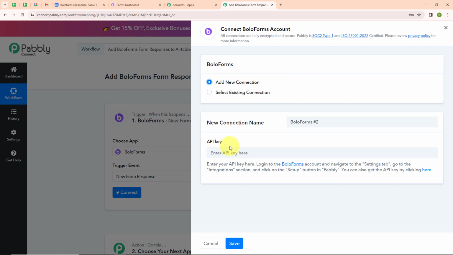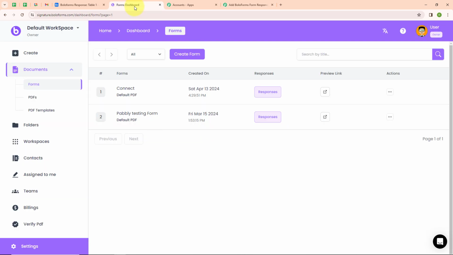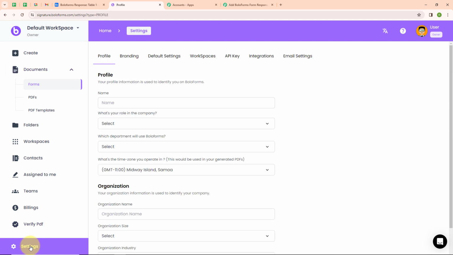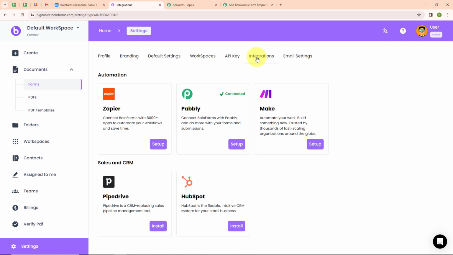Now to build a new connection, here it is asking for API key. So following the instructions given below, here I've already logged in my BoloForms account. From here I'm going to click on settings, and from here I'm going to click on integrations. Now under integrations, I'm going to select Pabbly, and here I'm going to click on setup.